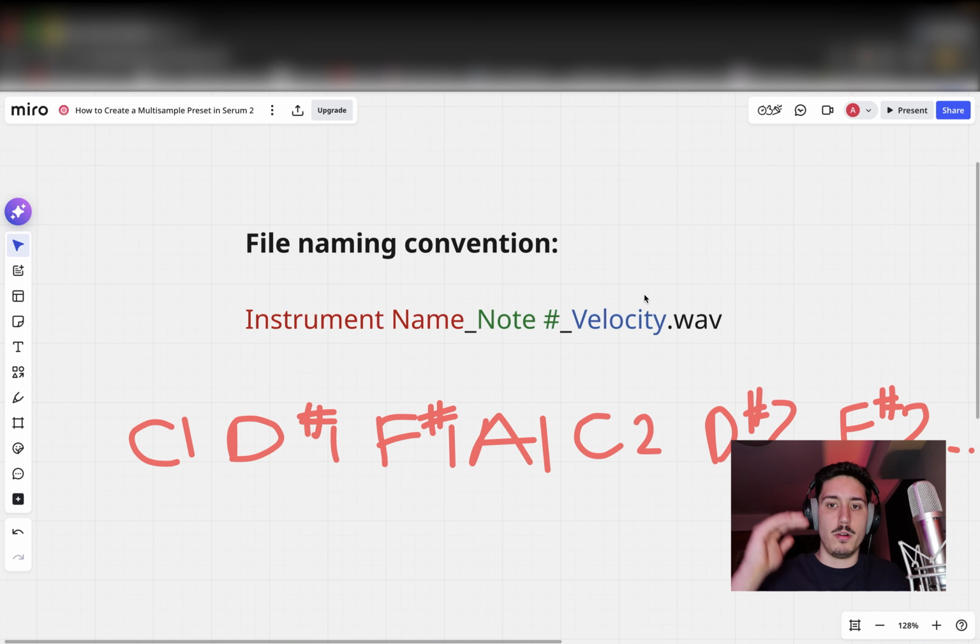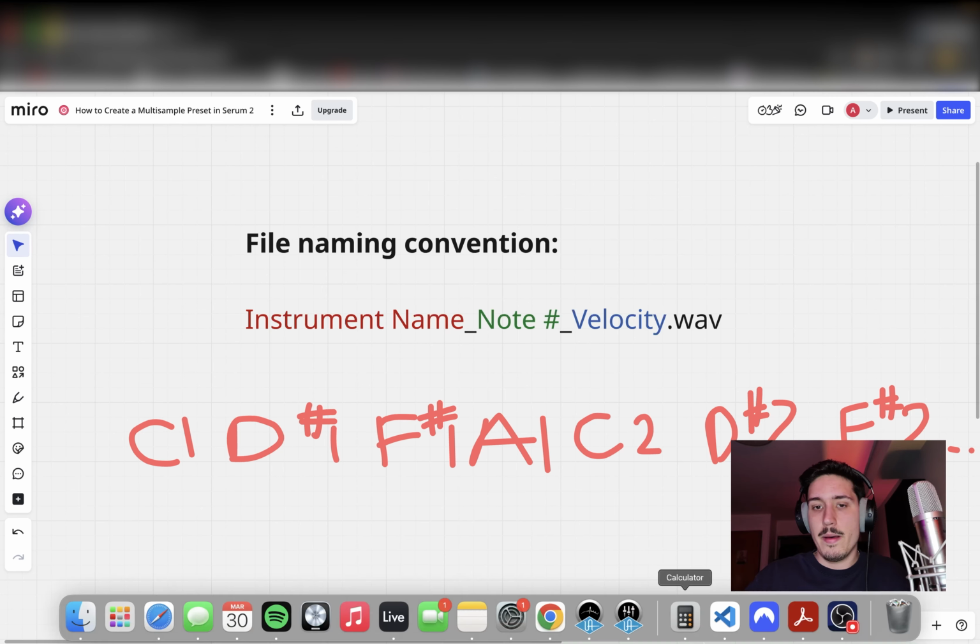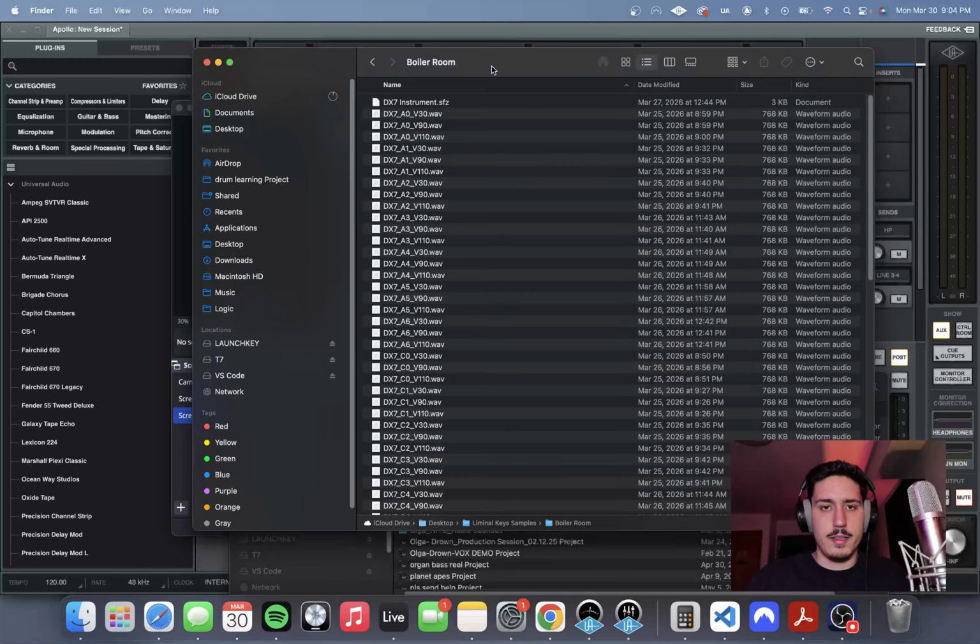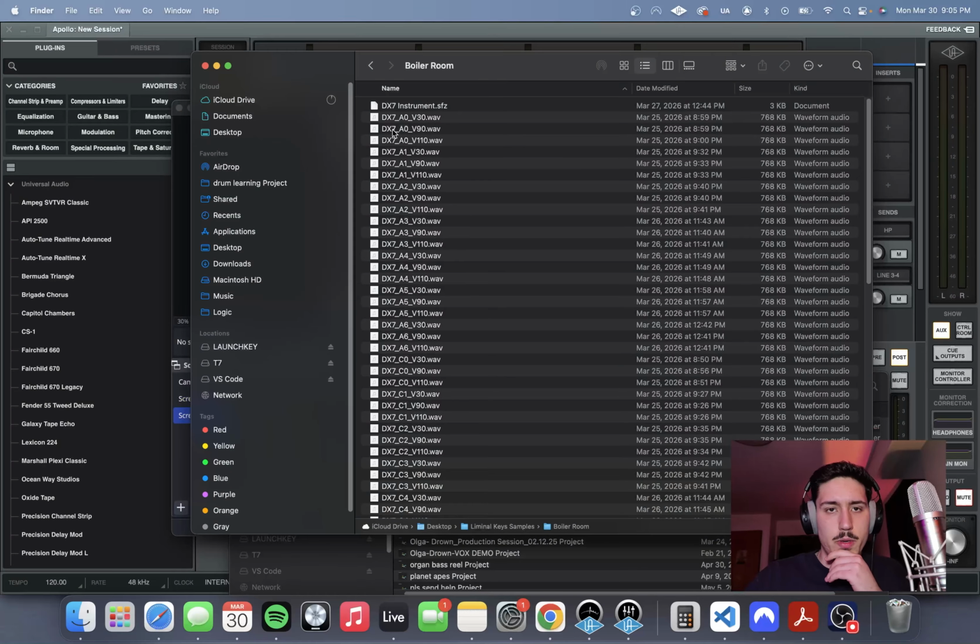If you're not sampling multiple velocity layers, then there's no need to put the velocity, obviously. But I can show you in my case, this is what it looks like. So you can see here I have DX7, that's the instrument I sampled, A0 is the note, and then V30 for the velocity at 30. I chose, for my case, to use 3 velocity layers because the sound of the instrument changes a lot from the velocity at 30 to the velocity at 110.